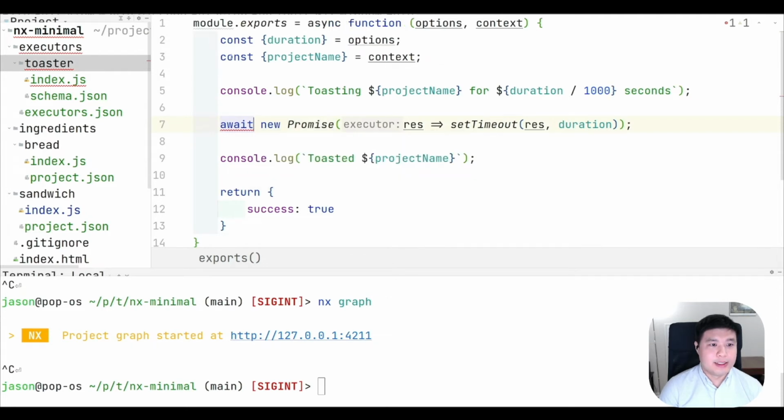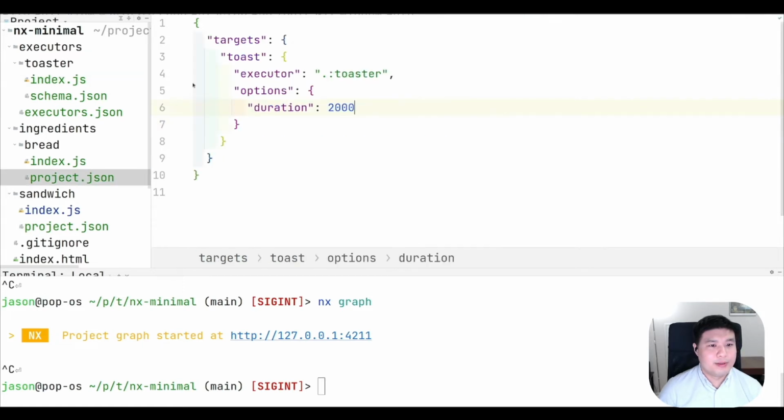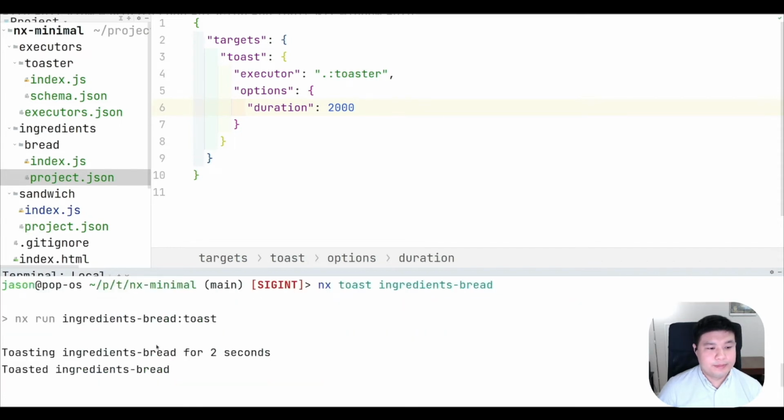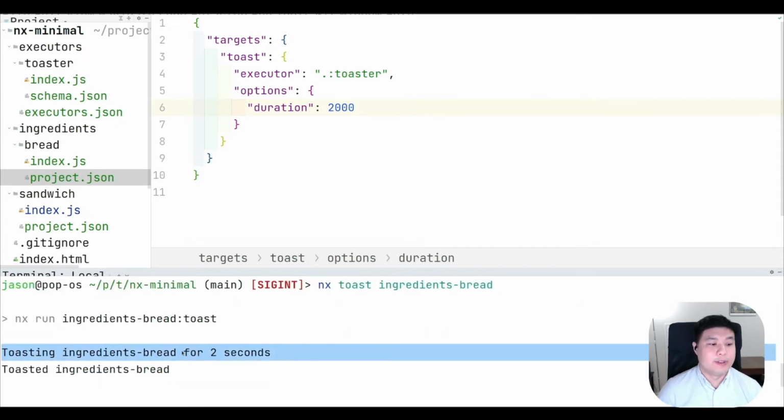Gonna make this an async function really quick. And now I should have everything set up so that if I go to my bread project, I'm going to be able to toast it. So let's see if I've done everything correctly. Awesome. So it's going to start toasting my bread, wait 2 seconds, and then I'm going to have my bread toasted. Awesome.